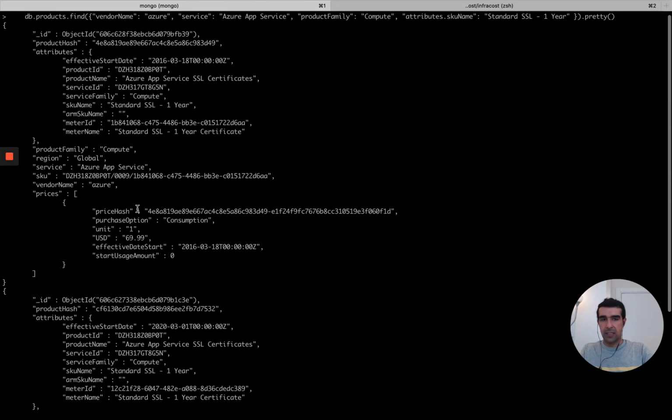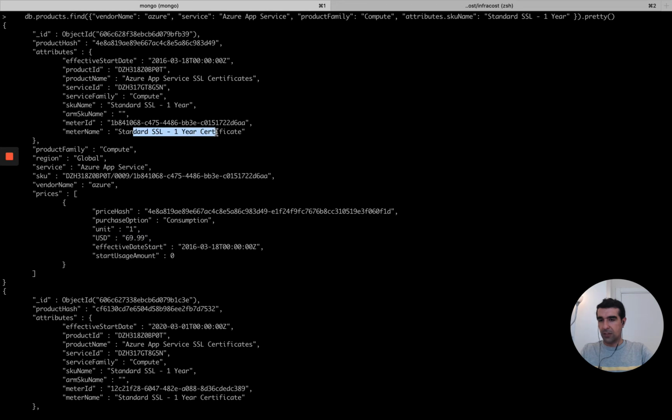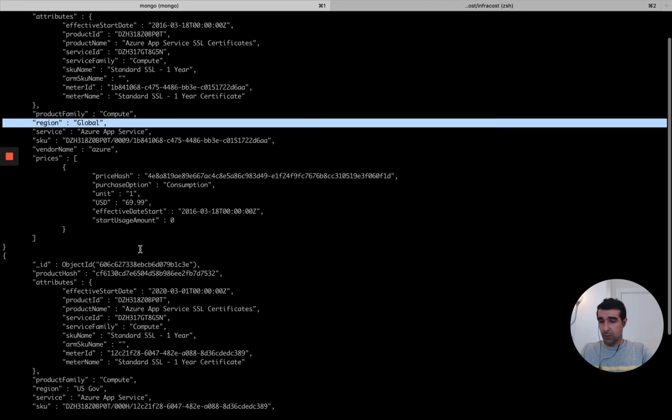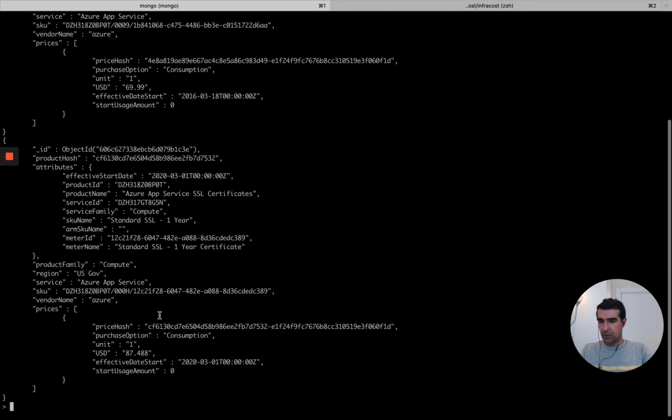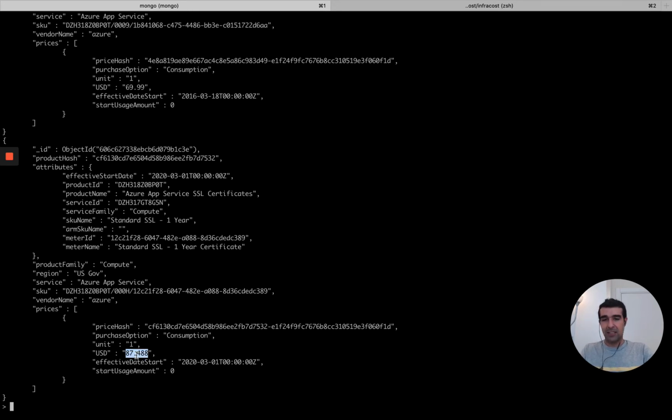Okay, that looks like it's matched 2 different products, and each product has one price. That's the $69.99 price I was looking for. It is the standard 1-year certificate. The region is global. I wonder what the other one is. It's probably to do with the price being different. It's actually more expensive. There we go. That's the region. So for some reason, Microsoft Azure is charging the US government, I guess, on those regions, a more expensive rate for SSL certificates.